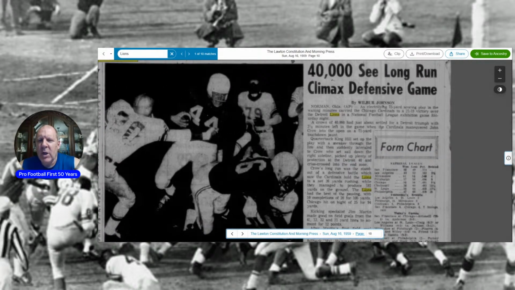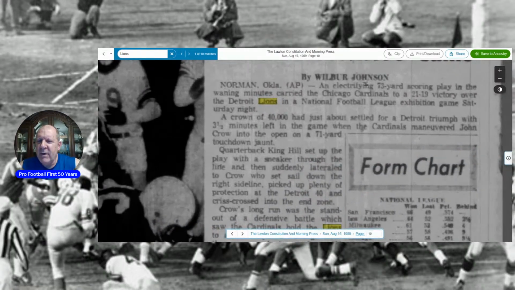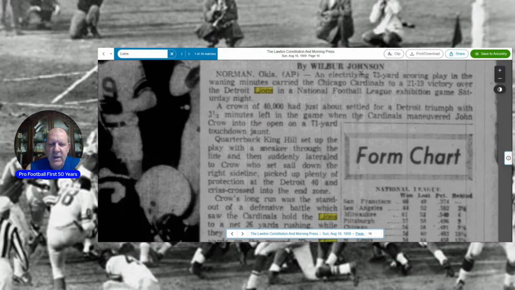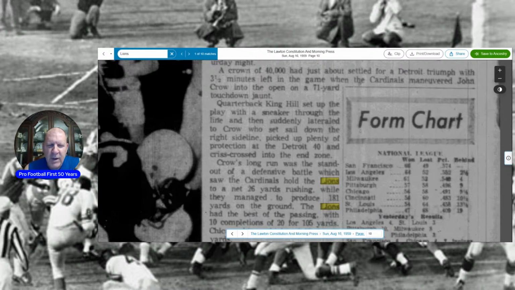40,000 to see long run climax defensive game. Electrifying 73-yard scoring play in the waning minutes carried the Chicago Cardinals to a 21-19 victory over the Detroit Lions in the National Football League exhibition game Saturday night. A crowd of 40,000 had just about settled for a Detroit triumph with 3.5 minutes left in the game when the Cardinals maneuvered John Crow into the open on a 71-yard touchdown jaunt. Quarterback King Hill set up the play with a sneak through the line and then suddenly lateraled to Crow, who set sail down the right sideline.